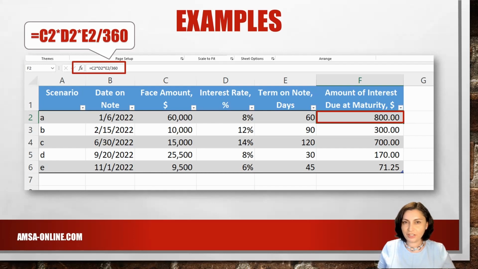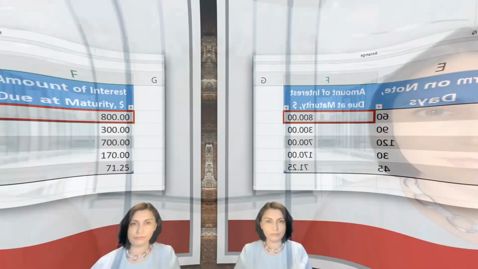Of course, we don't want to calculate interest manually. It is much easier and faster to do it in Excel. I will show you how to do it in the next video. Here is a preview. The interest amounts are calculated for each note.